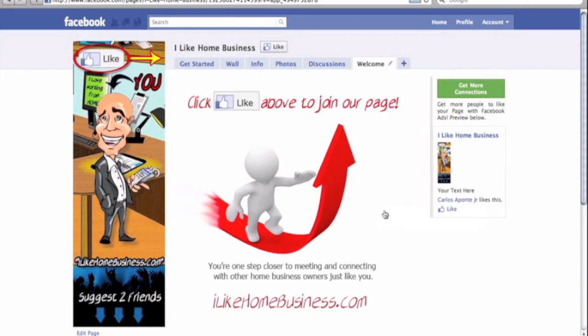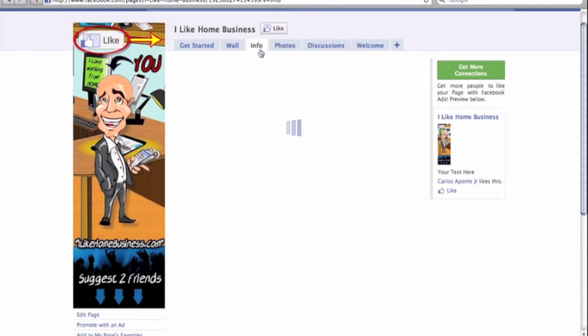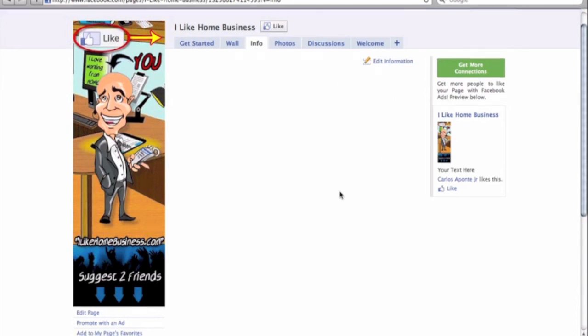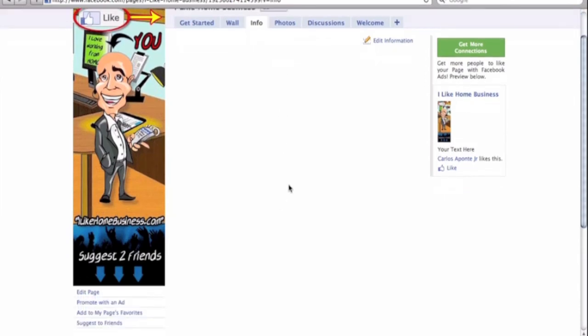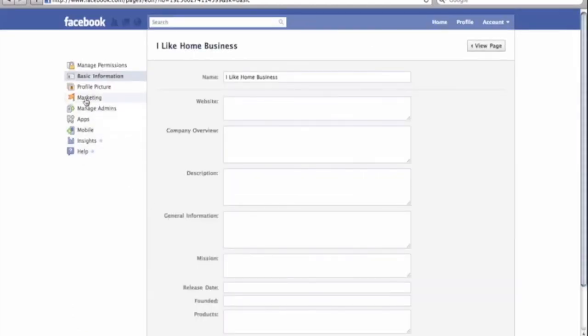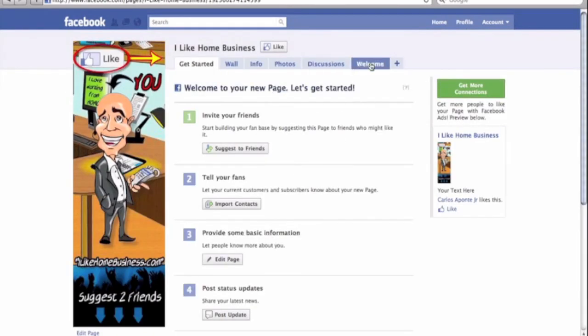And once you do this, you could generate a ton of leads, make a ton of connections. Right in this info section, you could add everything about your company. Just go right here to edit, add everything about your company right there. And whenever somebody clicks like, they will be a part of your community, a part of your database. And right through edit page, you can go ahead and click on marketing and just send out an update. And when you send out an update, it will go to everyone who likes your page, which is pretty awesome.